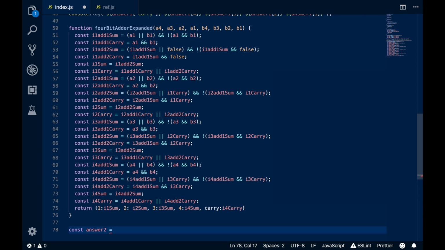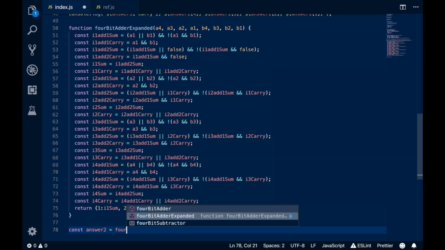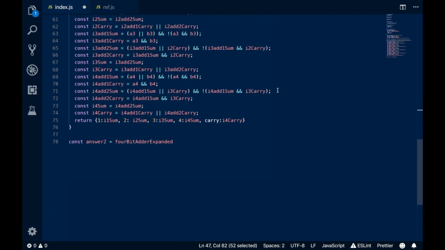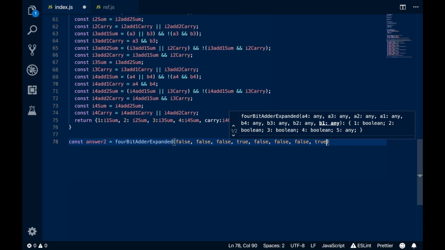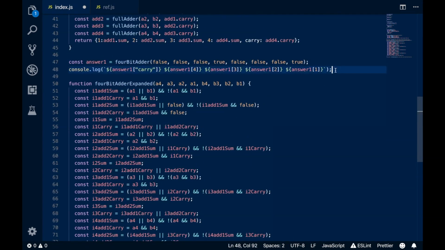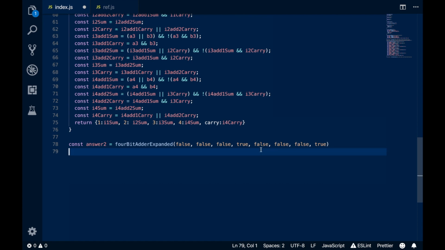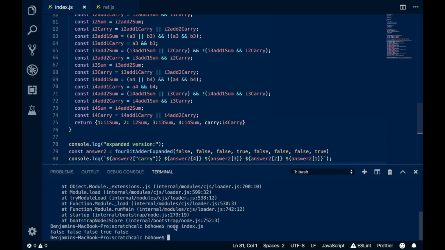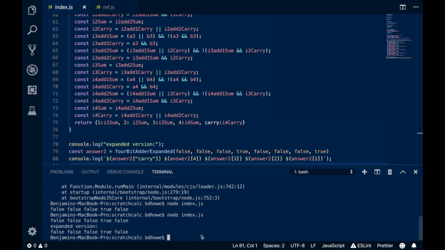So this is going to be the result of 4-bit adder expanded. I'm going to copy the input from the last one because all of that was a lot of typing that I don't want to do again. Let's go ahead and take this 2. Insert 2. And let's see what that gives us. Ah, we got the same answer.